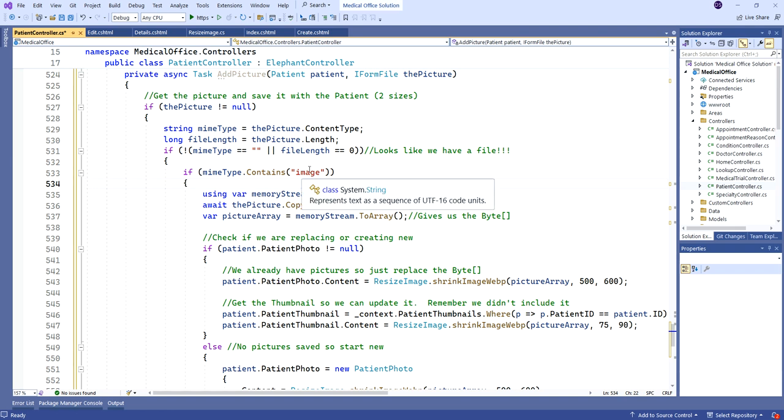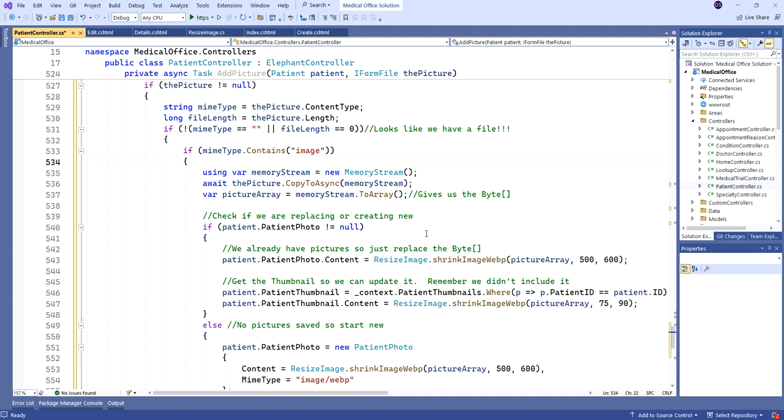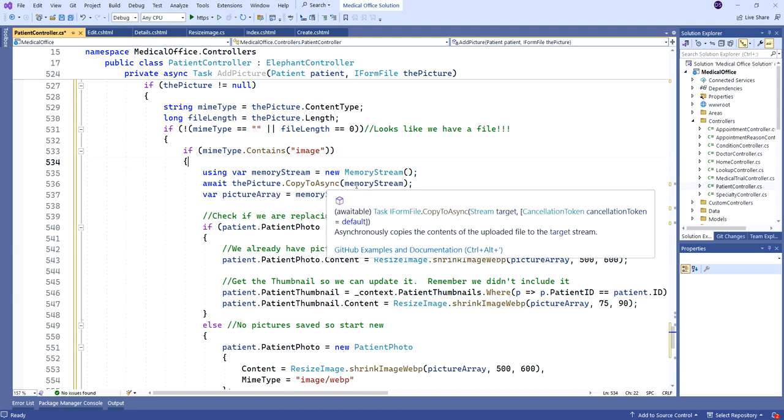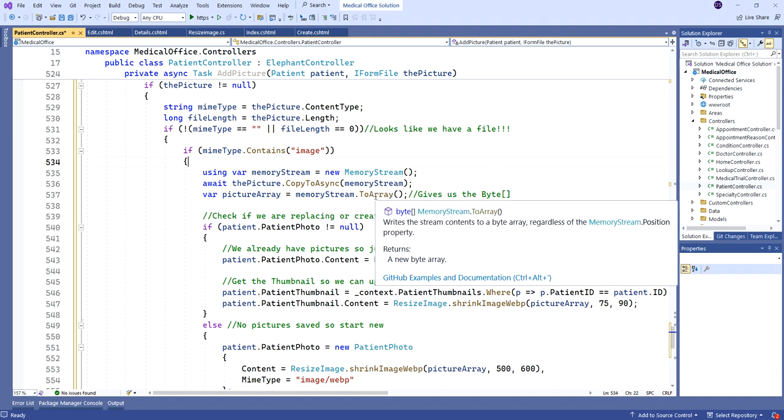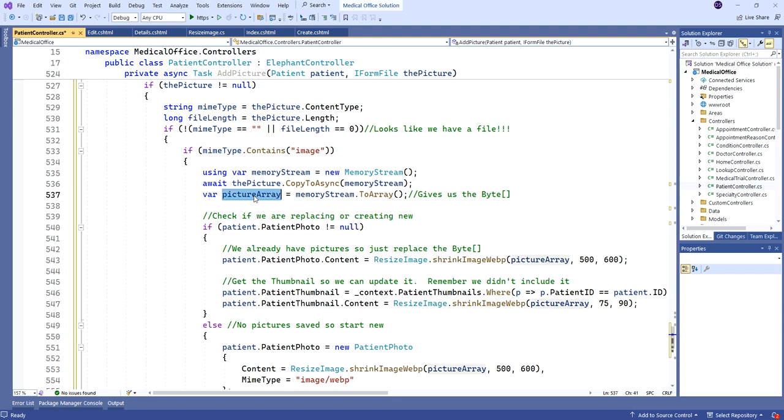But if we actually do have an image, any of the allowed images, that's fine. So this is similar to what we did with our uploaded files before. We use a memory stream. We take the iForm file, copy to our memory stream asynchronously. And then we can just take that memory stream to array, and that gives us our byte array. So I'm storing that right here, we call it picture array. That's the actual byte array itself.